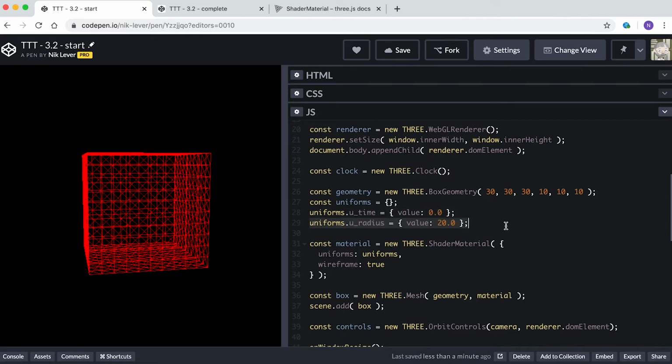uTime is set using a clock instance to the elapsed time since the program began. The other uniform is the radius. The aim of our shader will be to mix between placing the vertex at a point that is radius length from the center and the modelled position of the vertex.